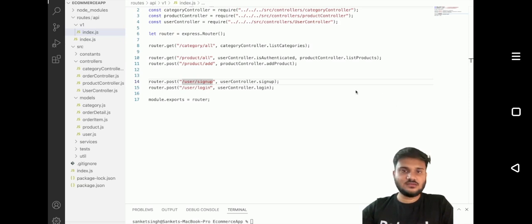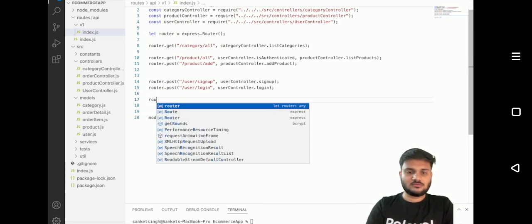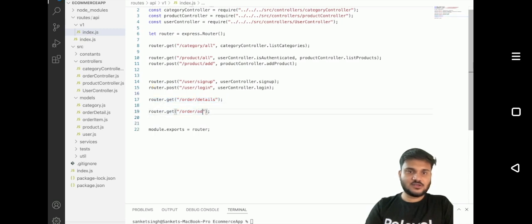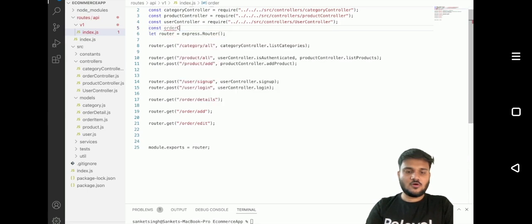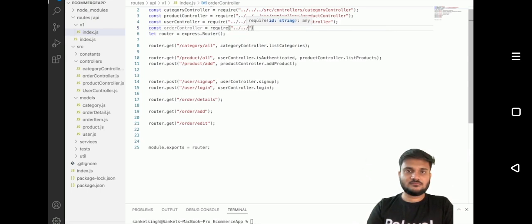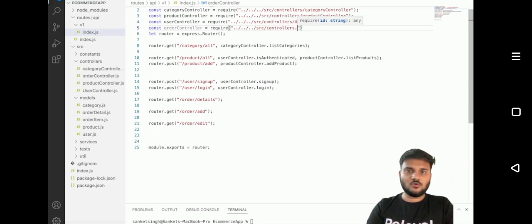So I'll add one route. So router.get, we can say slash order slash details. Then we can have something like slash order slash add. Then we can have something like slash order slash edit. And then based on this, we can say const orderController equals require source, then controller, then order controller.